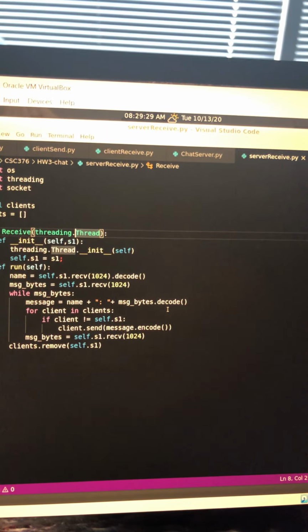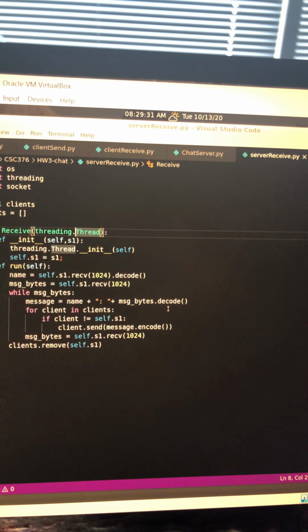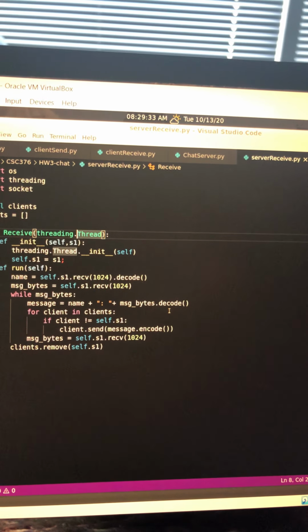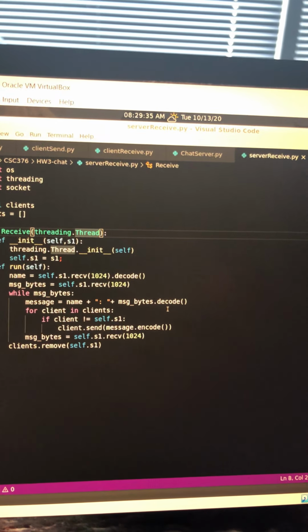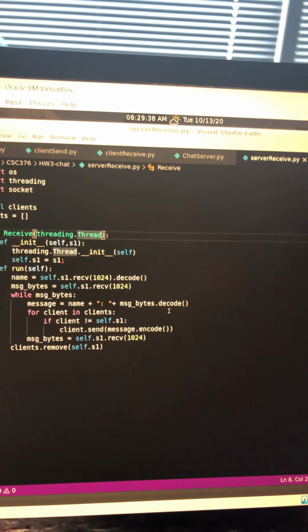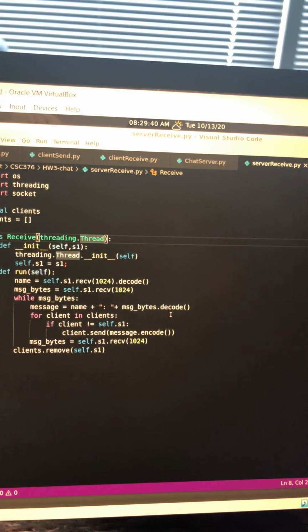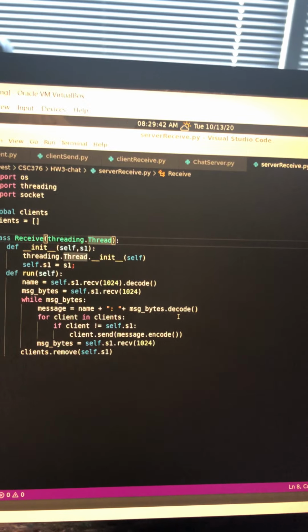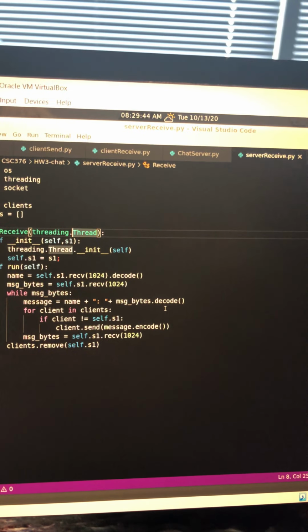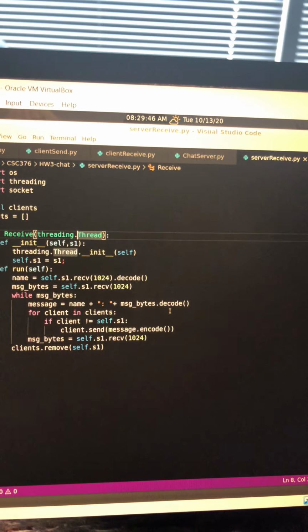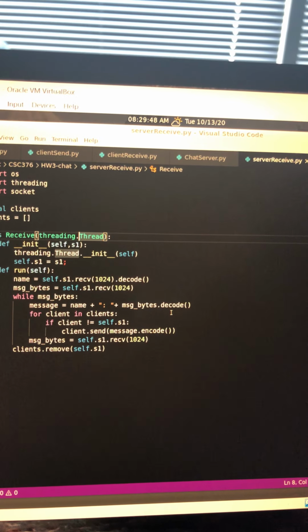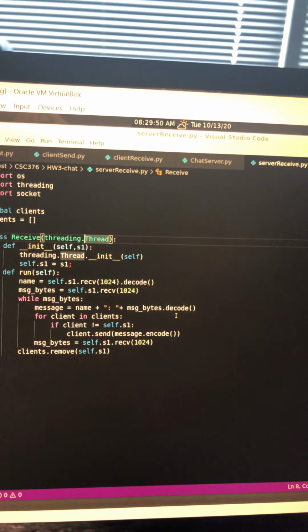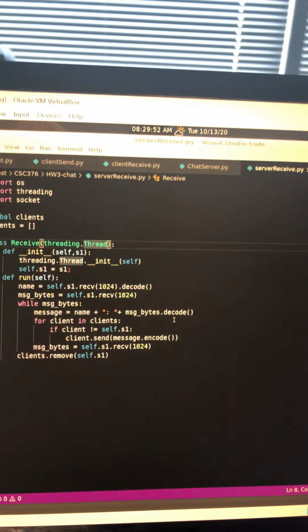Okay, and then while MSG bytes is not empty, we're going to go ahead and create the message, and call the message the name that we just assigned, plus the colon, plus the decoded message, to prepend the name and the colon to the message and store it in message. In the following line, we made an if statement.